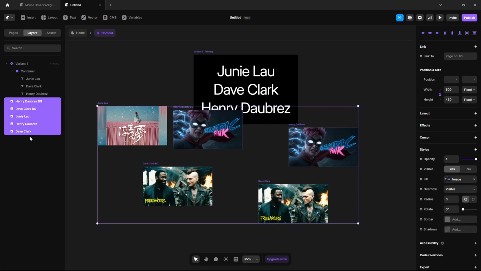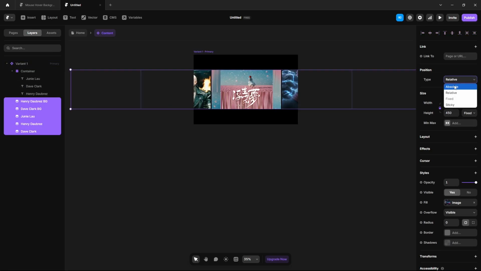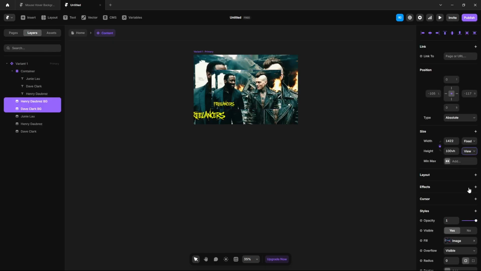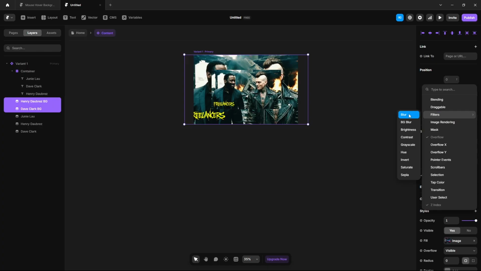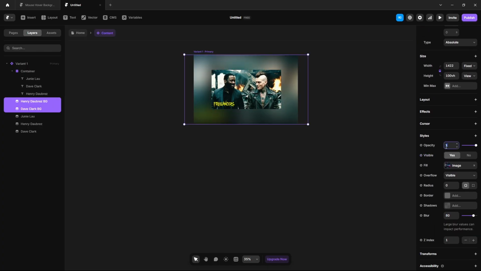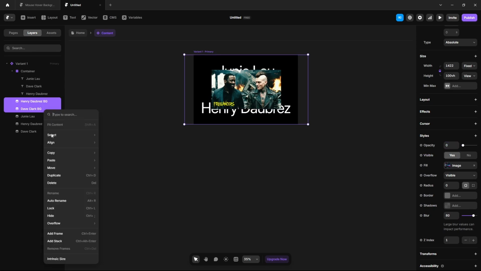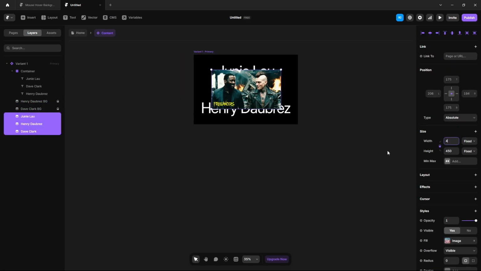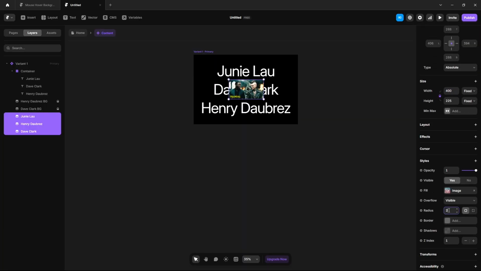Now select all, drag it and drop it to the variant 1, then position absolute, align it center, select these two, set the height viewport 100 VH, styles, filters, blur, and add some blur 80, set the opacity 0, we can lock it, select these three, set the width 400, radius 20.